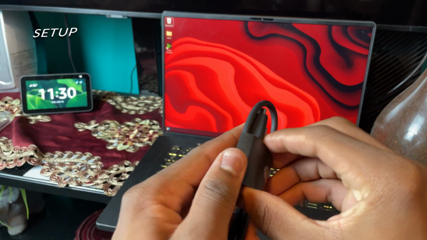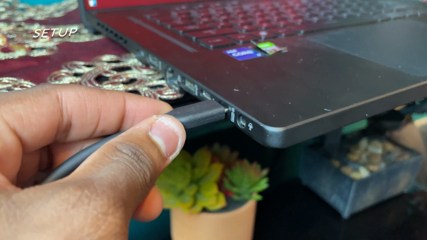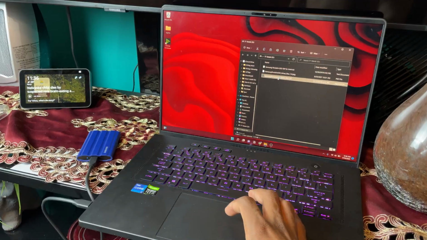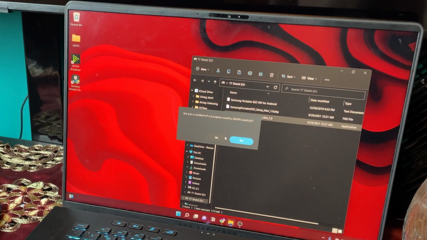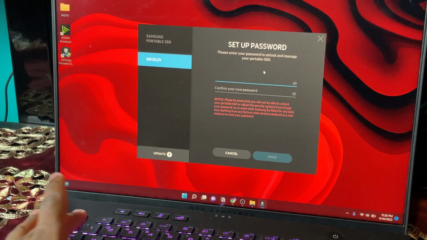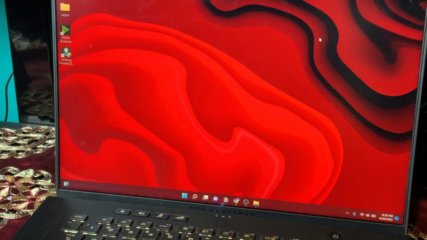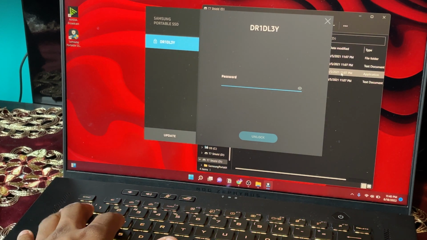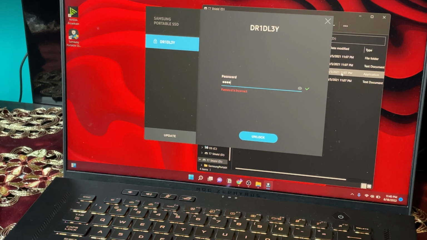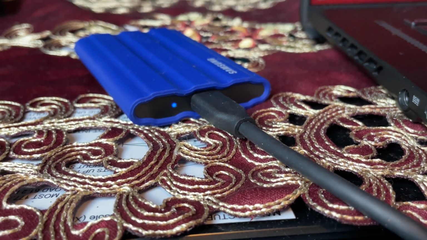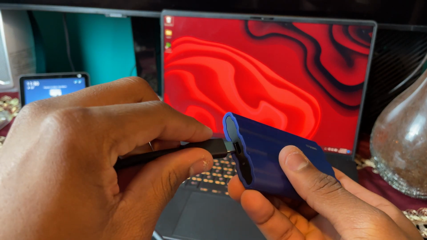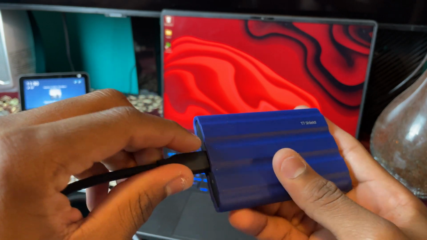Now let's set up this SSD. So all you need to do is plug the SSD into your computer and it should pop up right away. Here you're going to get the option to install the Samsung software if you want. Inside the Samsung software, you can change the name of the SSD and even set up a password if you want. But please remember that password if you decide to use one, because if you forget that password, then the SSD will become useless. And this is only because Samsung wants to protect your data. So if your SSD is lost and someone finds it and doesn't know the password, then they won't be able to access your data, which is really good.